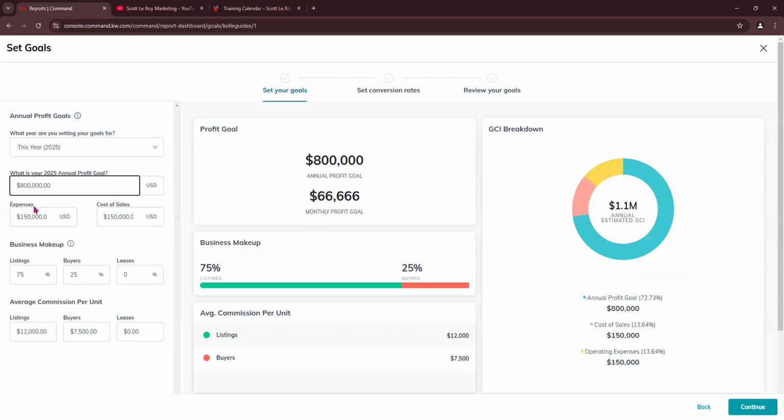Now, the next one is our expenses. Now, your expenses are going to be, trying to think of a good way to define this. So expenses, that's going to be things that you are paying whether a transaction takes place or not is kind of the best way to say it. So even if you don't close a deal, you have to pay those expenses. So for example, these may be your CE or your monthly fees to your office, your board fees, things like that.